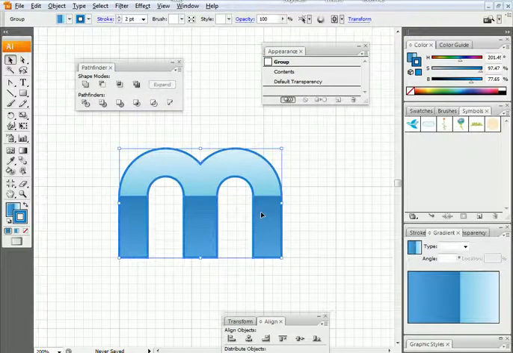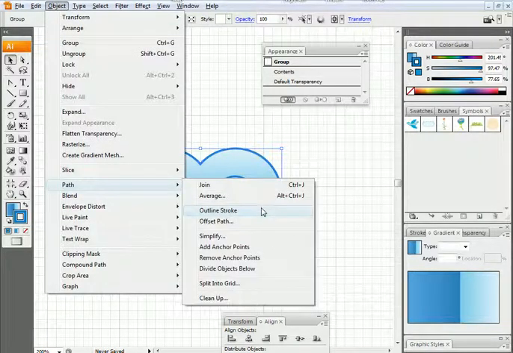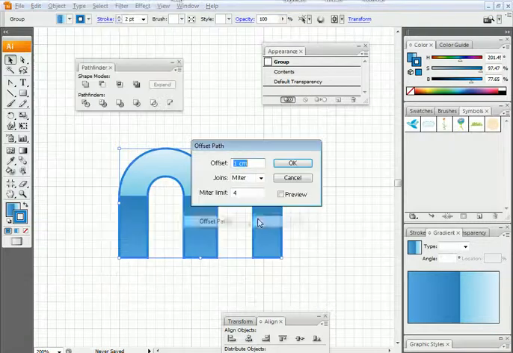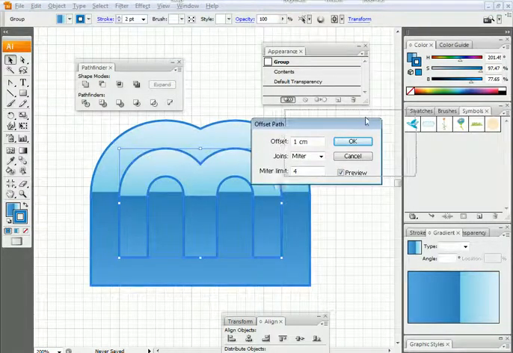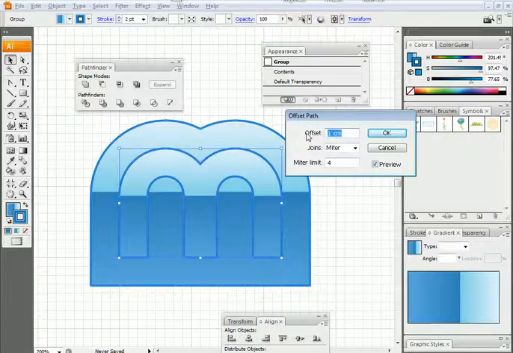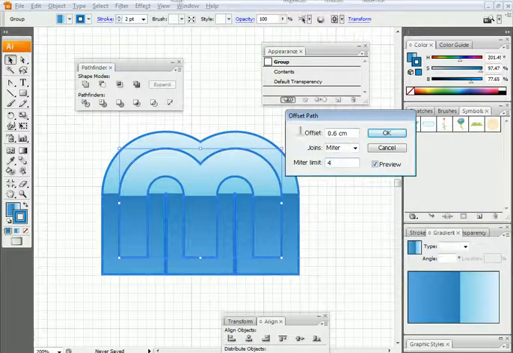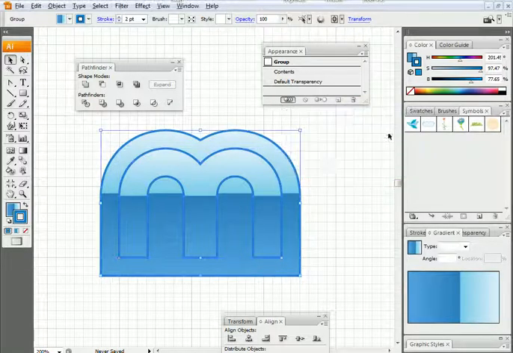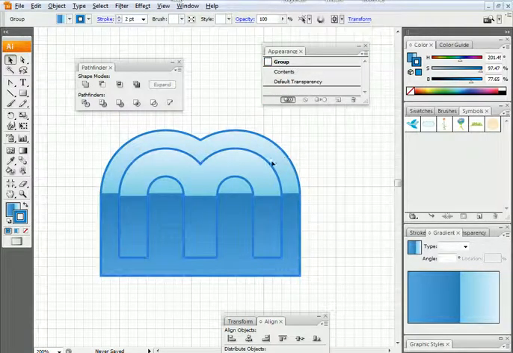Alright, so I'll select this object, and I'll go to Object, Path, and Offset Path again, Preview, to create another one. Alright, and let's play with the offset. Let's try 0.7, 0.6. Okay, I think 0.65 centimeters should be good. So I'll press OK. So now we have both objects grouped.